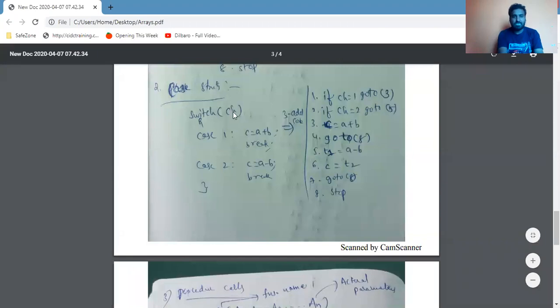No big logics. Switch CH. Case 1: C equals A plus B, break. Case 2: C equals A minus B, break. If you have n number of cases, case 3: C equals A star B, then break. Case 4: C equals A by B, then break. If you have a program like this, we need to convert it to 3 address code.